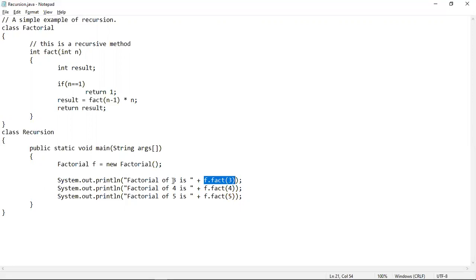So the value of the factorial 3 will be shown as 6. And in the same way, the value of the factorial 4 and the value of the factorial 5 will also be computed.